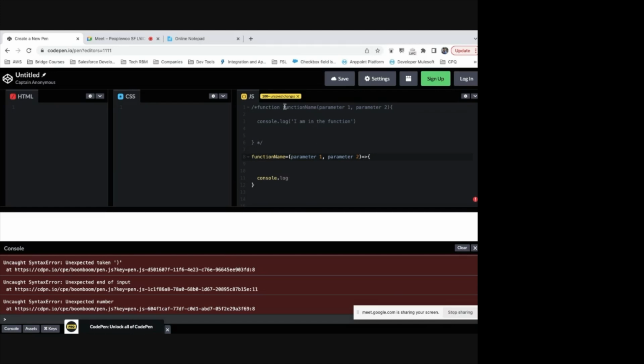So now we don't write functions like this anymore. Okay, understood, sir. Okay, so this was all about fat arrow functions.